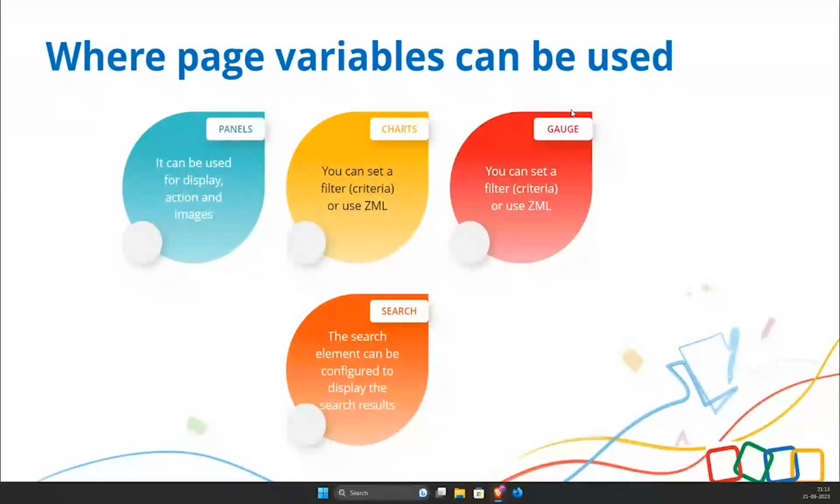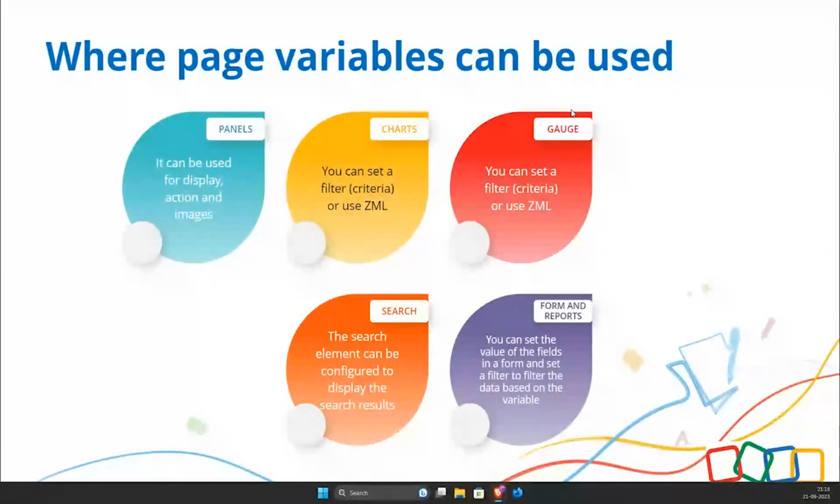If I want to search a specific element, that can also be done with the help of the page variables. And last but not the least, we also have forms and reports. If I have a form and I want to show some specific information about the form and the report, you can set the value of the fields in the form, and you can put a criteria or a filter over there, and you can even filter the data based on that specific variable. I'll show it to you in an example today with the help of a form, so you can understand how I'm going to use it, and not just with static fetching. You can even go with dynamic fetching as well.